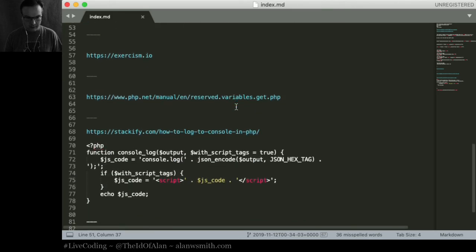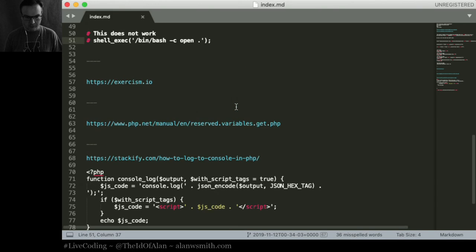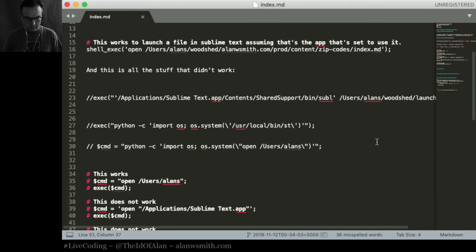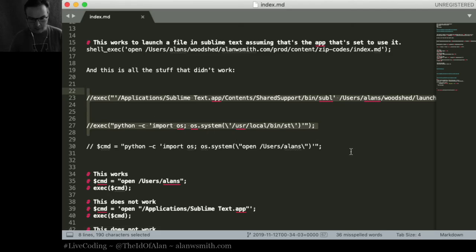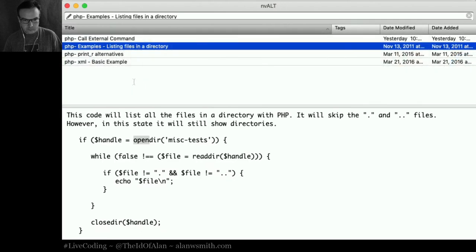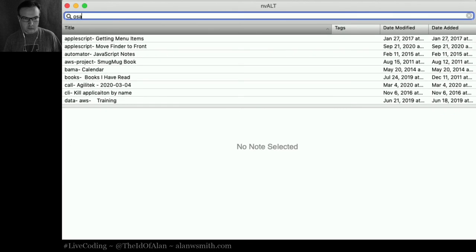Bin bash, the open. These are just a bunch of ones that didn't work. This works, this does not work, this does not work. These didn't work either. I was going through trying to fire it into Python. But what I thought I might try is to fire into AppleScript and see if I can do new Finder to front.